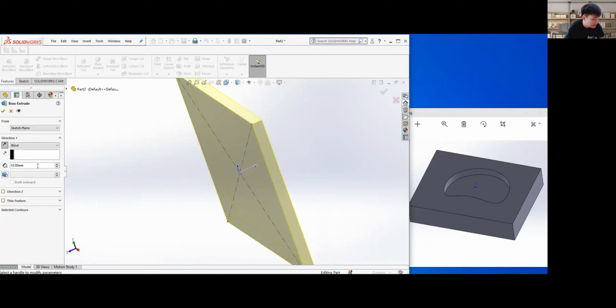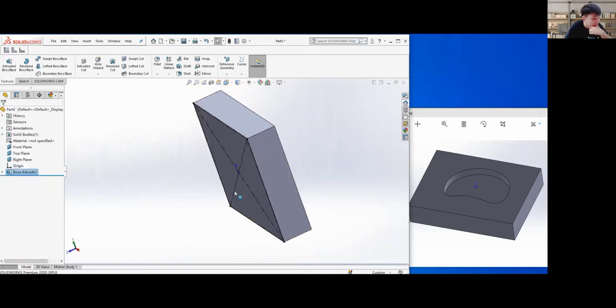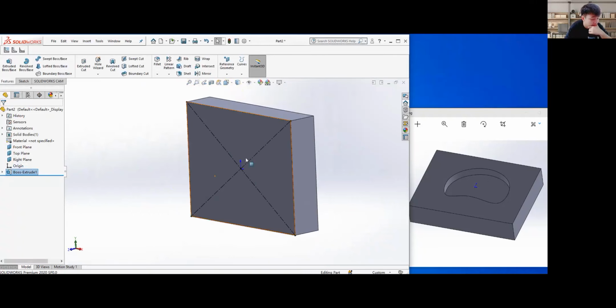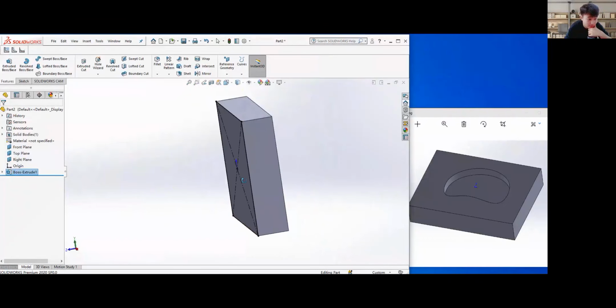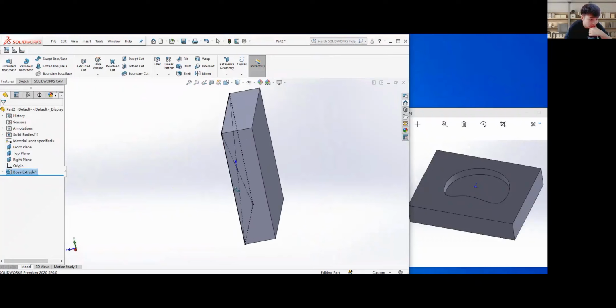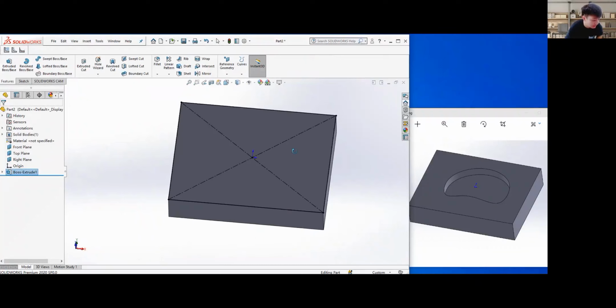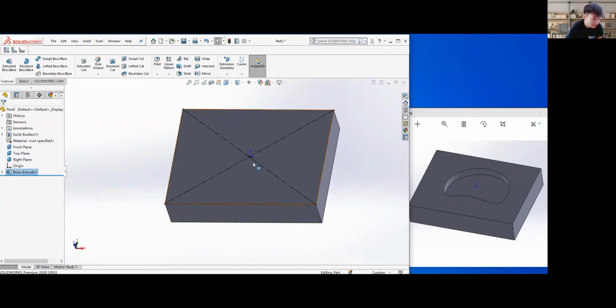Let me see what the thickness should be. About 40, okay, 40. So now you see that here's the front face, and here's the origin point, the coordinate right here. So we just extruded the rectangle in this way. All right, so let's make the pocket on it, on this face, the origin point face.